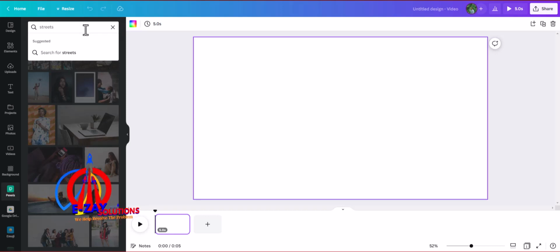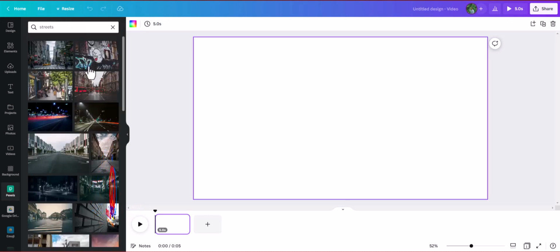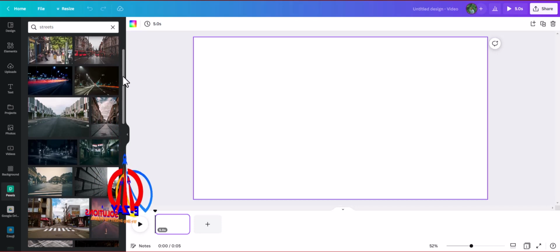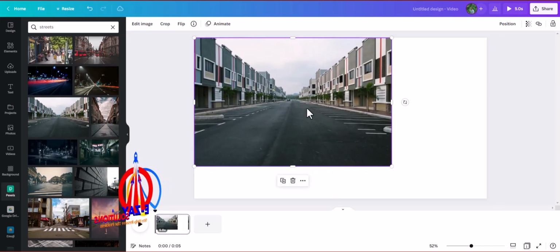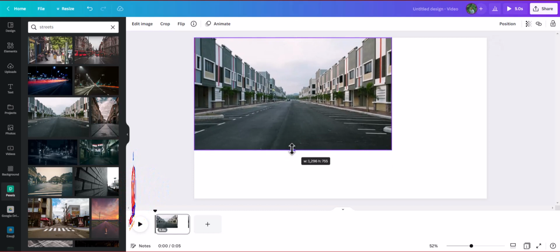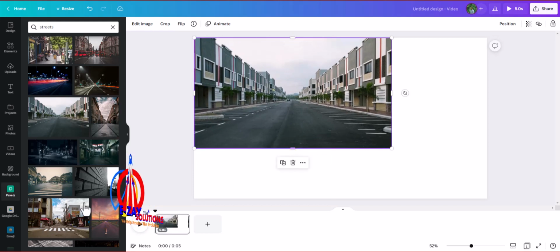But yeah, I'm gonna look for something like street, maybe something like that. Let's go to something like a street life type thing, and I'll probably grab this image right here, and I'll bring it up to about right here, and yeah, about something like that.